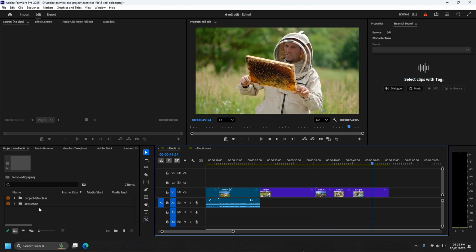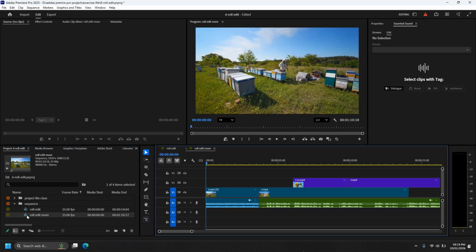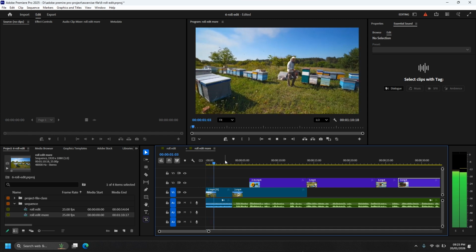Now, let's open one more sequence so we can understand this even better. In this sequence, we have more content. Here, we have a shot of a bee farmer telling a story about the life of bees to support his narration. I've placed some visual clips that match his voice and make the story more engaging. First, let's play the timeline.